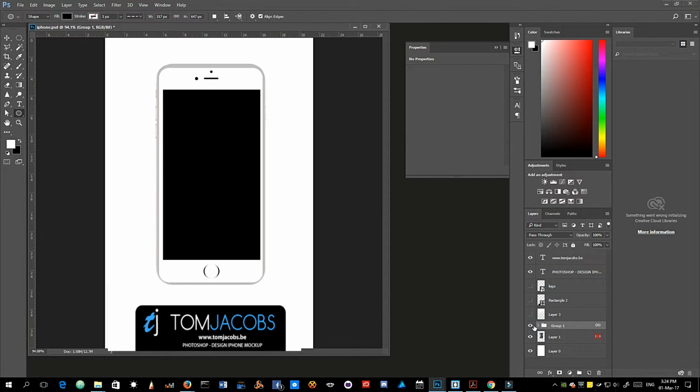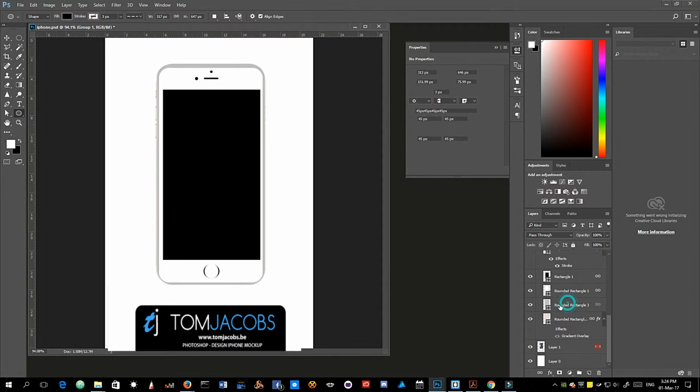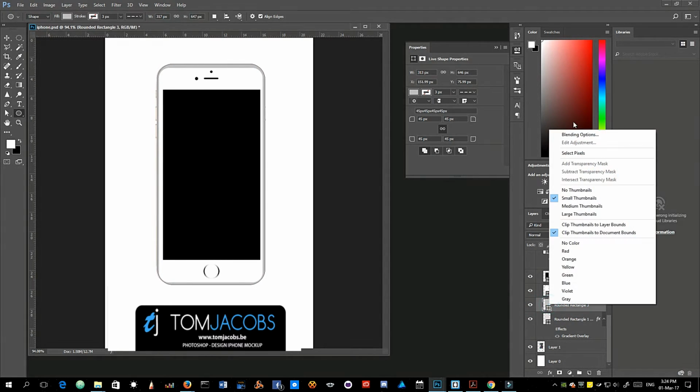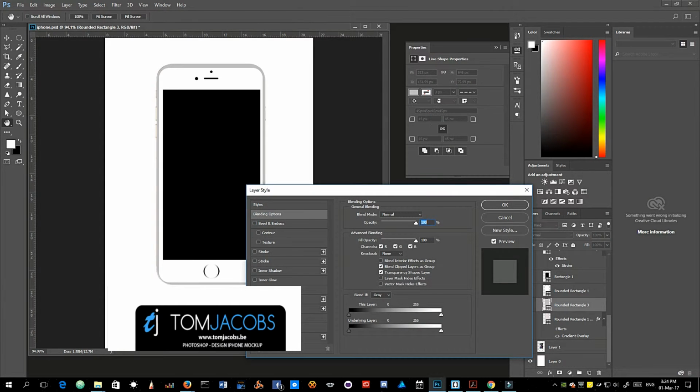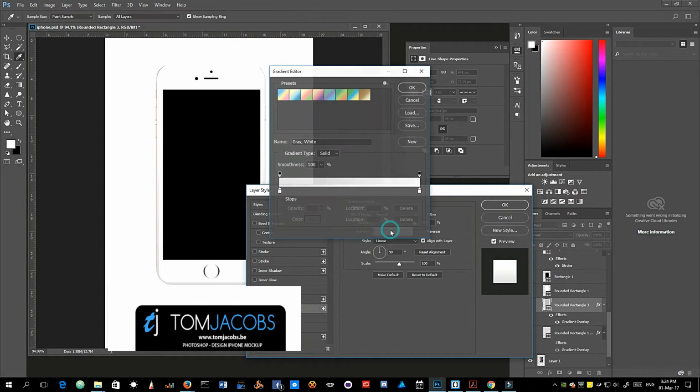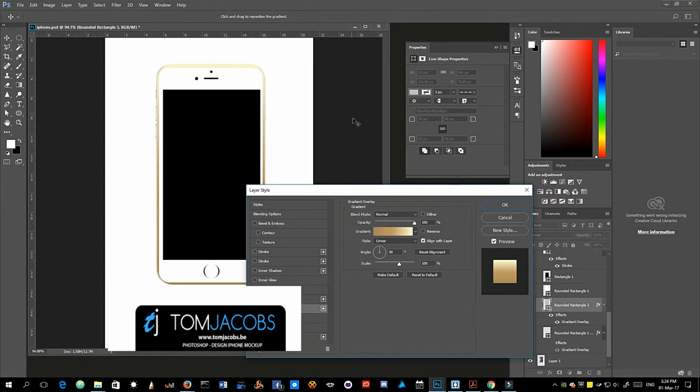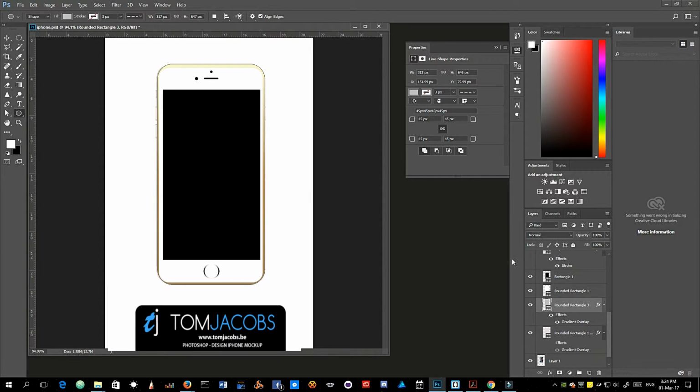You can fine tune it if you want and add some gradient to the background of the iPhone, of course. So you go to the lowest layer, this one, and if you want, you can go to blending options, gradient overlay, and pick something you want. But that's really fine tuning. And then you could have like a golden iPhone or whatever.